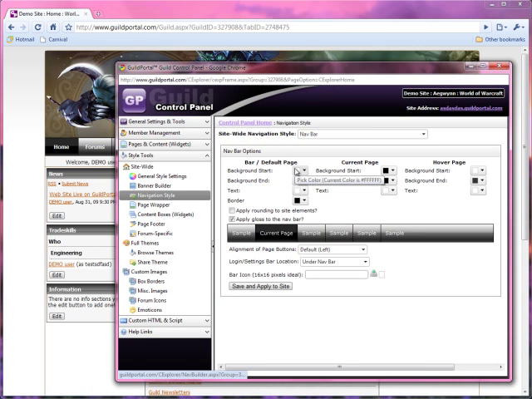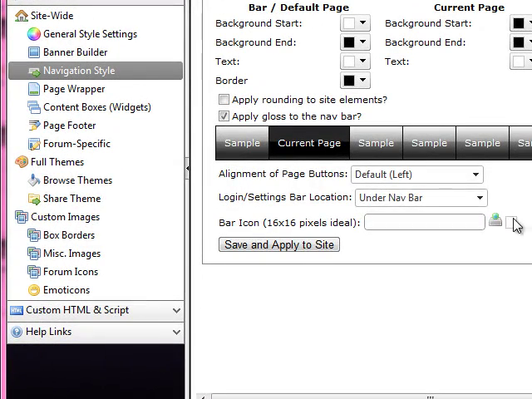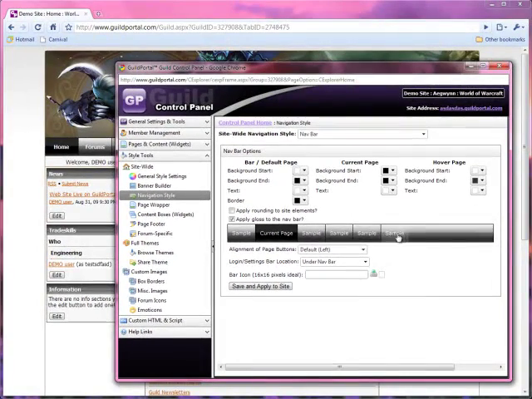Okay, so let's see. We've got the default page, which is the style that you see on the first tab, third, fourth, fifth, sixth. What the tab looks like when your mouse isn't over it and it's not the page the user is currently on. And then you've got the current page, the page that they're currently on, and then you've got the hover page, what it looks like when their mouse is moving over it.